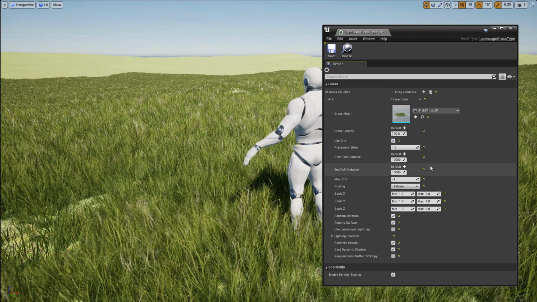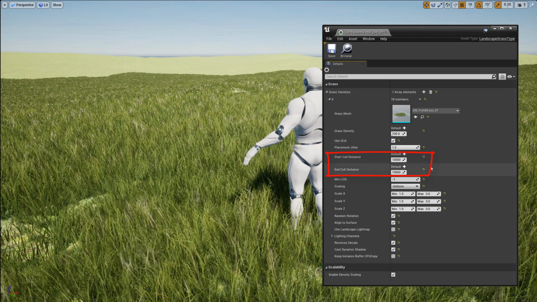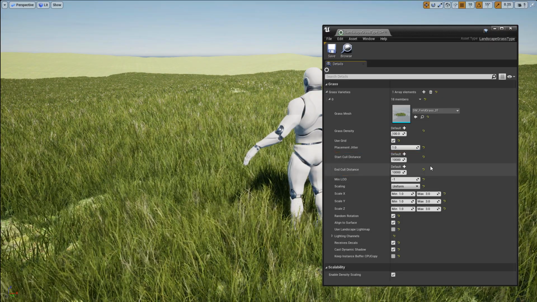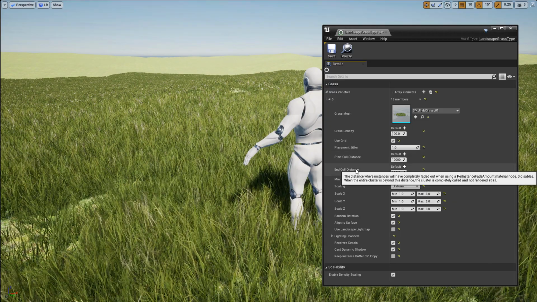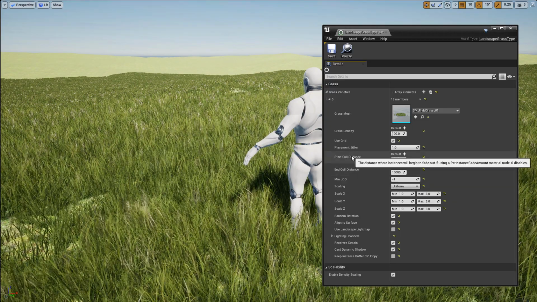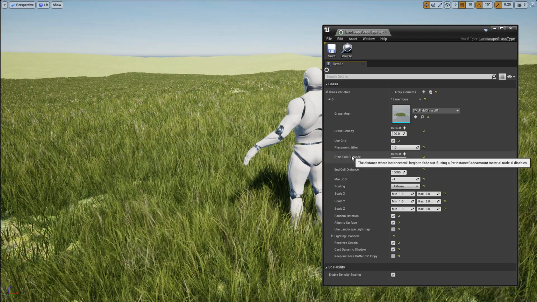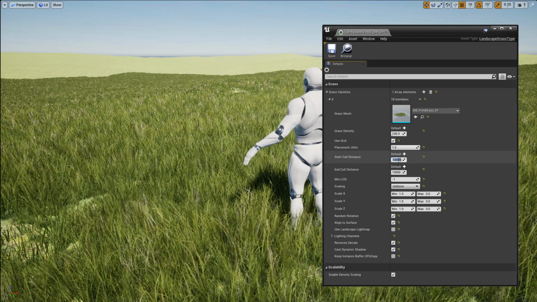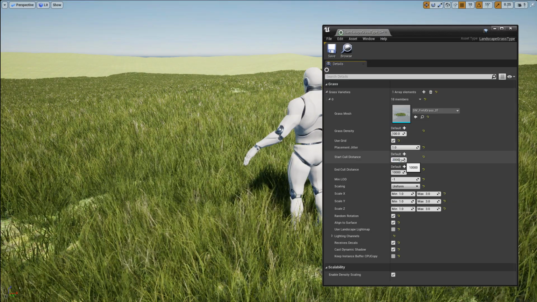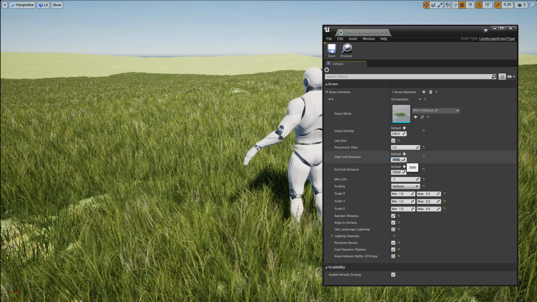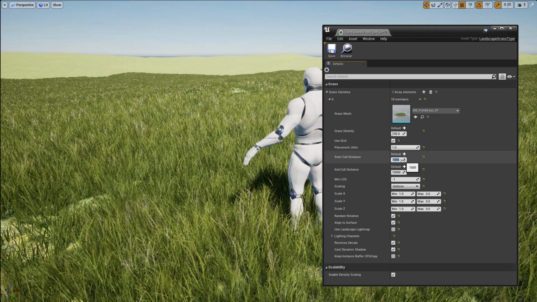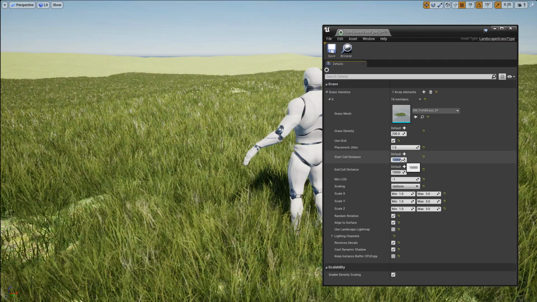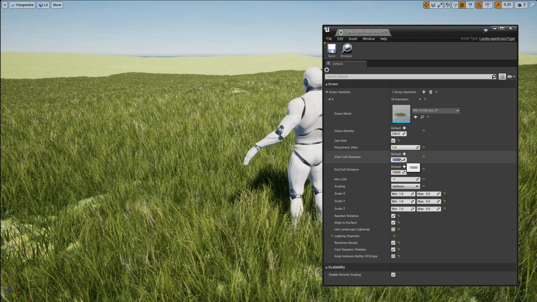Then the two options below that, you have Start Cull Distance and End Cull Distance. These control where static meshes begin to fade out and where they completely stop rendering. So these two values help with performance. Start Cull Distance is the distance where the instances or the static meshes will begin to fade out. But by itself, Start Cull Distance does nothing and will not change anything unless you use a node, per instance fade amount, inside your material.